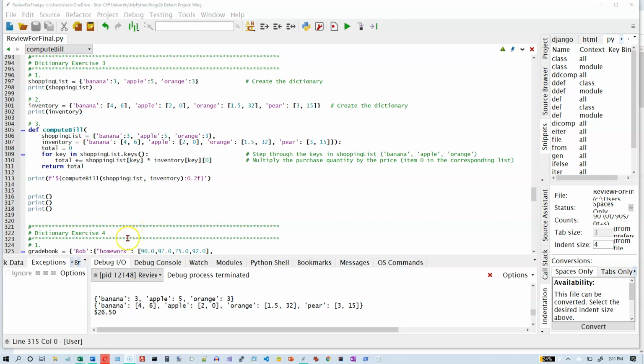This is dictionary exercise number 3. And on dictionary exercise number 3, we are going to create a shopping list. The entries are going to be items that we want to buy, and those will be the keys, and the value for each entry will be the quantity that we want to buy. Then we're going to make a second dictionary called inventory. We had another inventory up above, and this one is going to wipe out inventory.